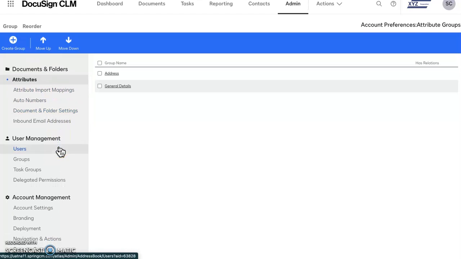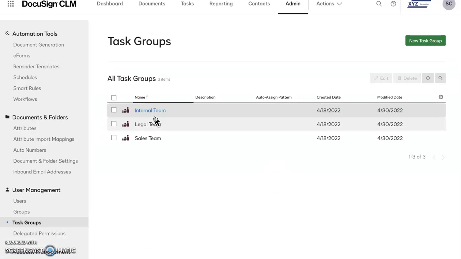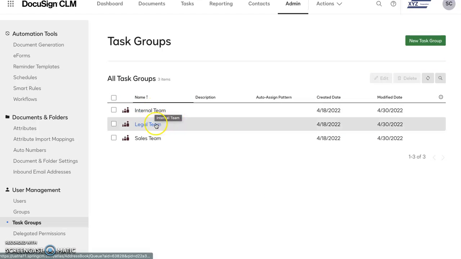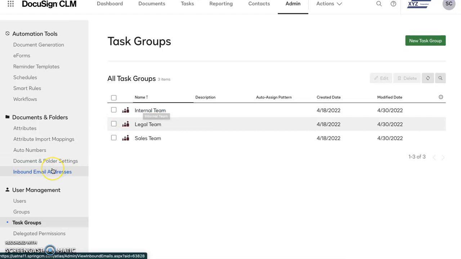We can see the users, we can see the different groups, we can create user groups. And under user management, one thing that I created and used and thought was really cool was the task groups. So I created different task groups for the different teams. I have an internal team, a legal team and a sales team, and within each team we have different users. So we can actually assign something to a whole team. It just helps in the way we manage our users.